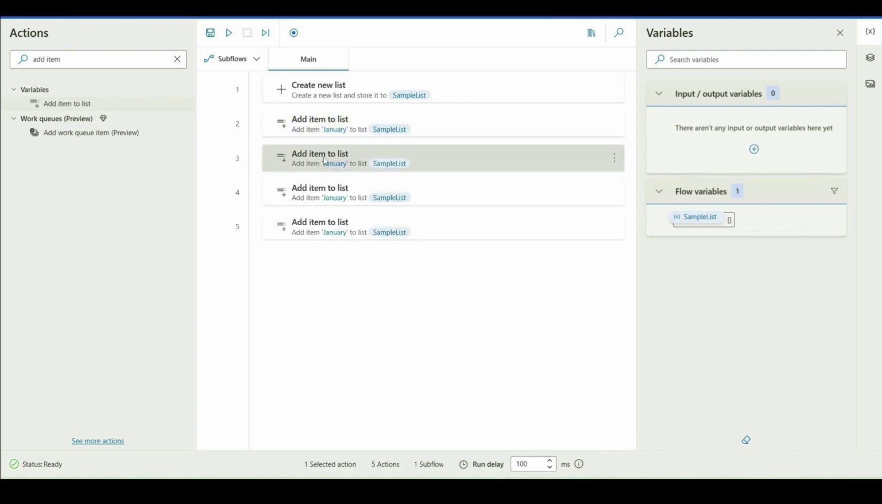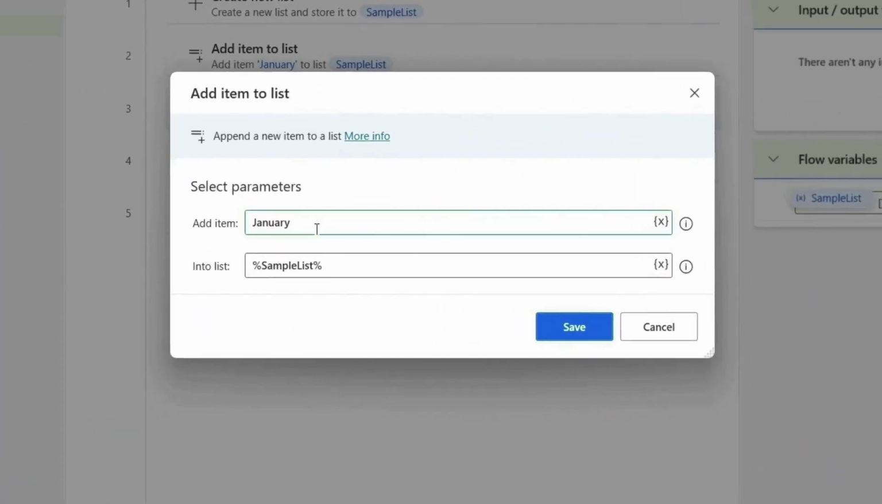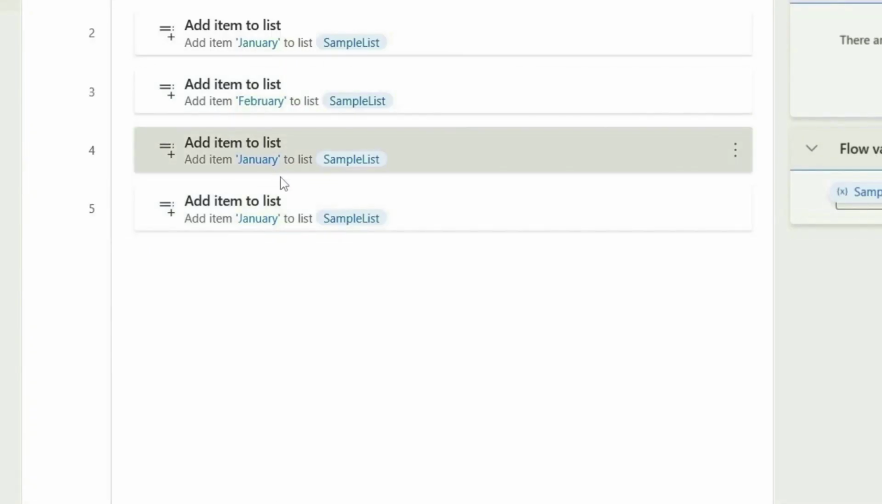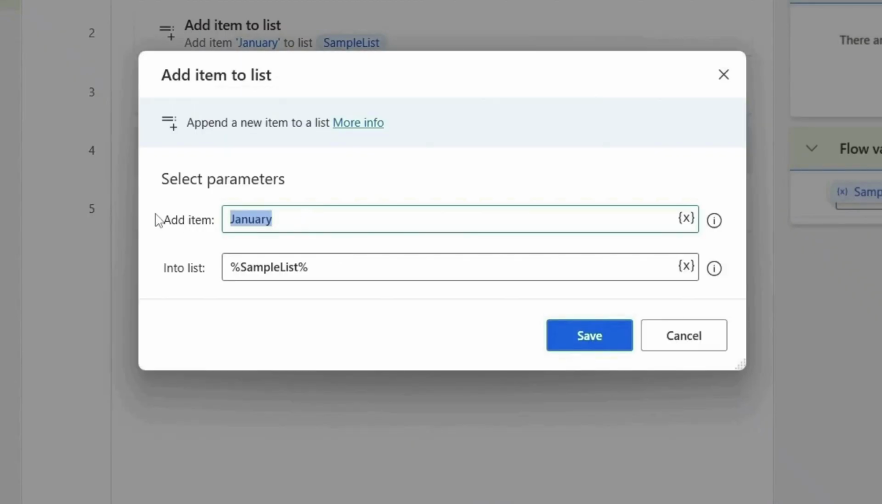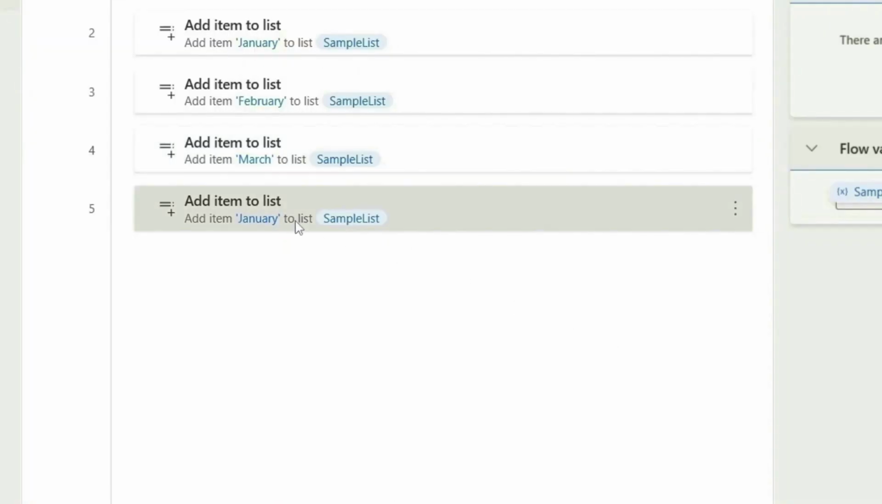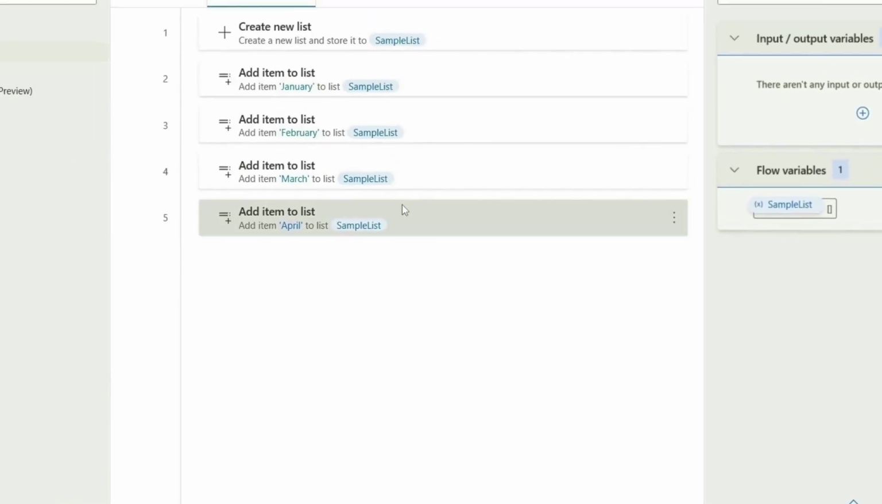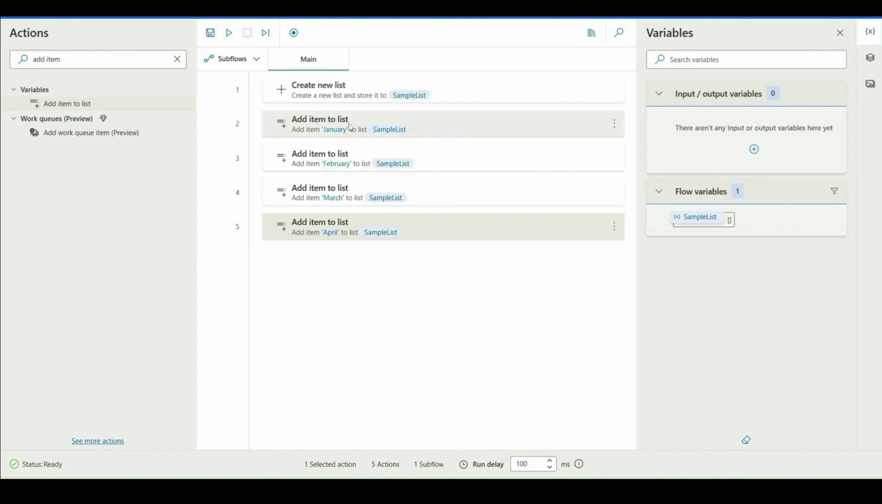Let me copy all the actions. Here, let's add February. Here, March. And here, April. So we have added multiple items to this list. Let's run this flow.